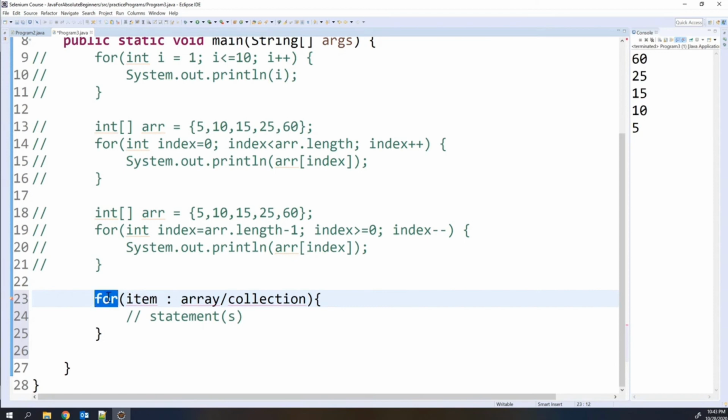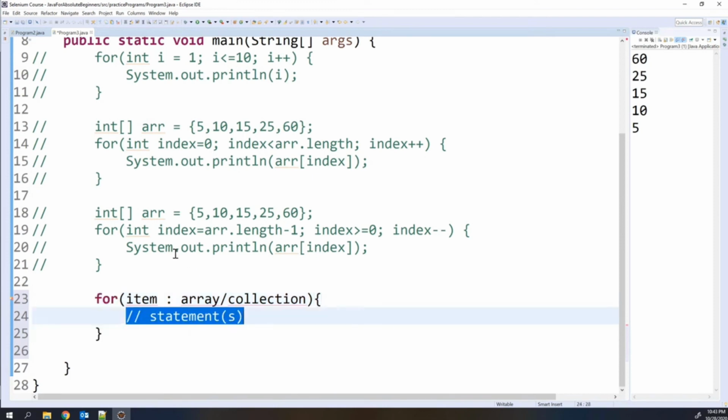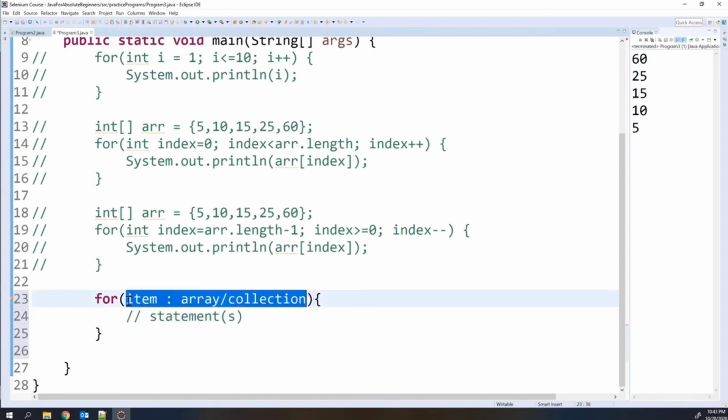First we write the for keyword, then open and close the parentheses, and open and close the curly braces. Within the curly braces we write the statements, just like the for loop. Here we have two expressions only, whereas in the for loop we have three. We need to separate those expressions by using a colon, not a semicolon. The first is the item, and the second expression is the array or collection. Whatever array or collection values you want to print should be written in the second expression. From this array or collection you are going to read elements one by one, and that element we write here.